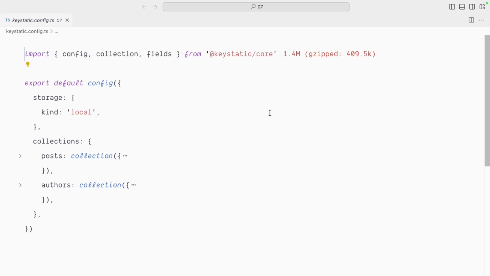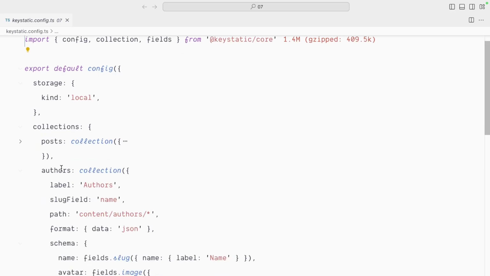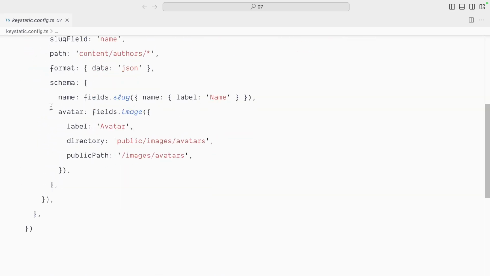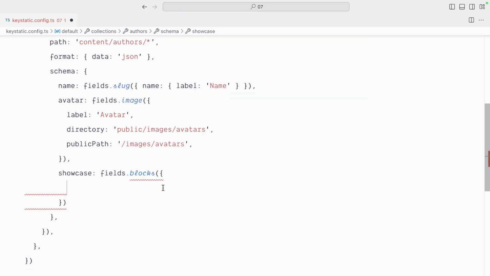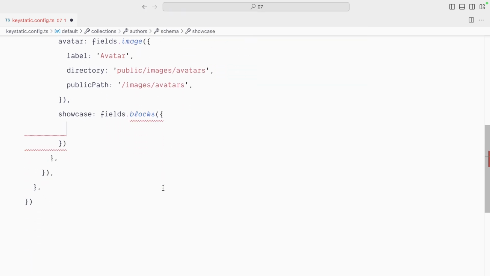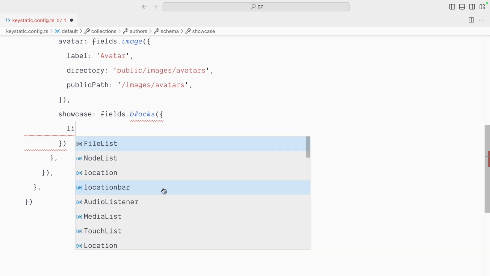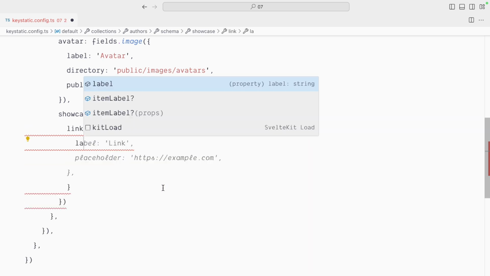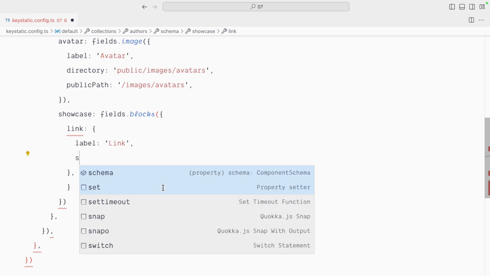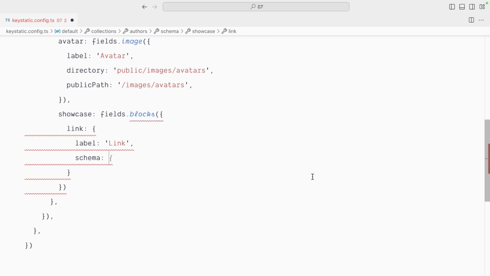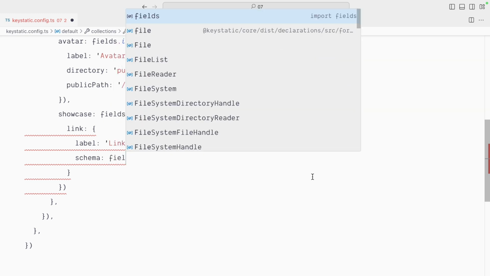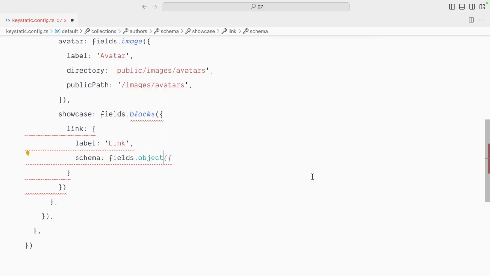In the Keystatic config, we will find the authors collection, and in the schema after the avatar, let's add a showcase field. And here we're going to use fields.blocks. So inside here, we're going to define keys for every type of block that we want. The first one is link, and this one is going to have a label of link, and it's also going to need a schema. This is not a schema object here, but rather one field, but we can use an object field to have multiple fields in our schema.